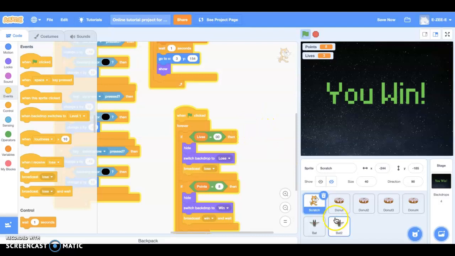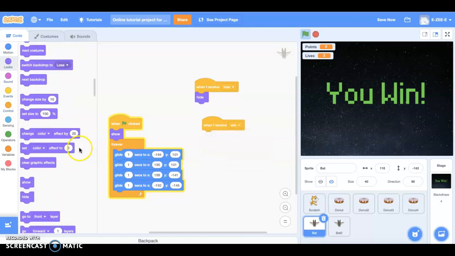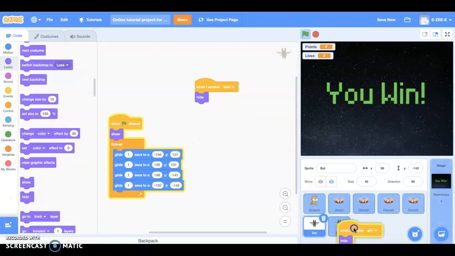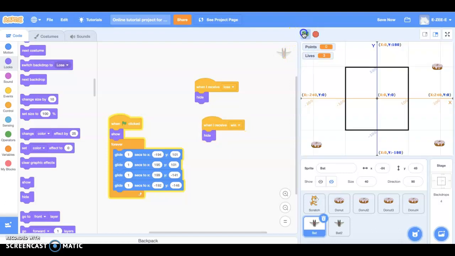And we're going to do the same thing as last time. So let's get these bats going. When I receive win, we will once again hide, because you want to have all of these things disappear when you win. Donut, donut, donut, donut. Just make sure they arrived in there when I receive win.